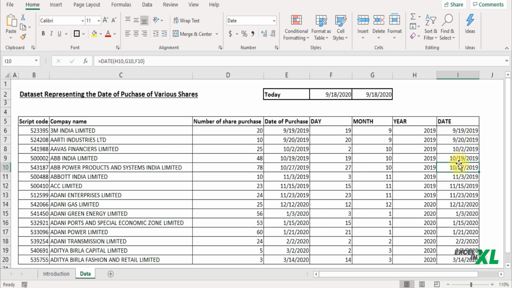So this is all about the DAY, MONTH, YEAR function, the DATE function and the TODAY function.